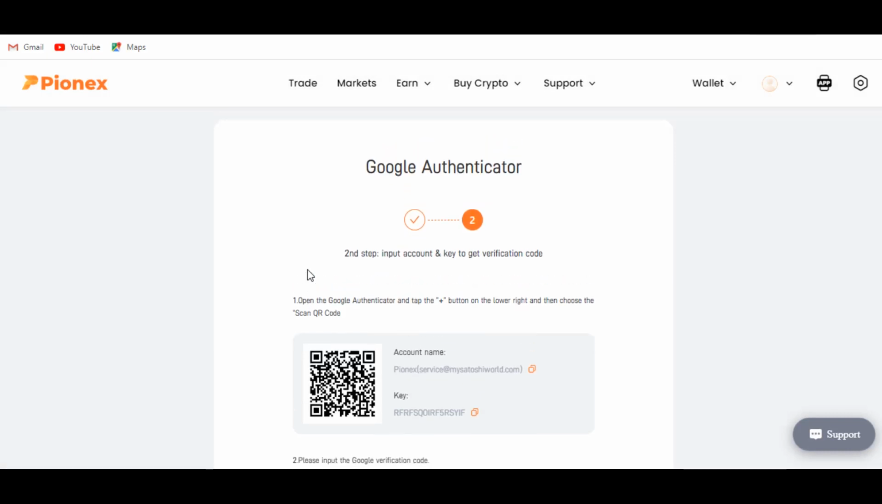This step is very important, so I would like to give you some advice. Never lose this key or share this key with anyone. If someone gains access to this key, they can have access to your Pionex account, so be very careful.